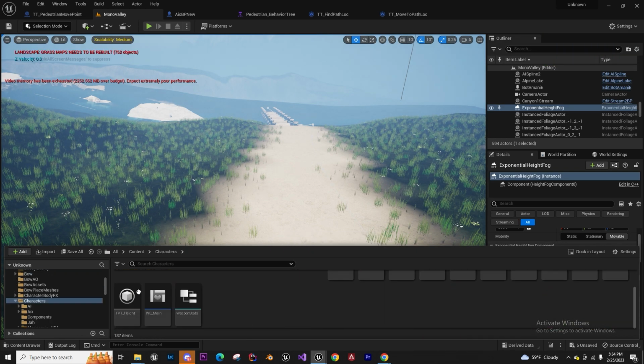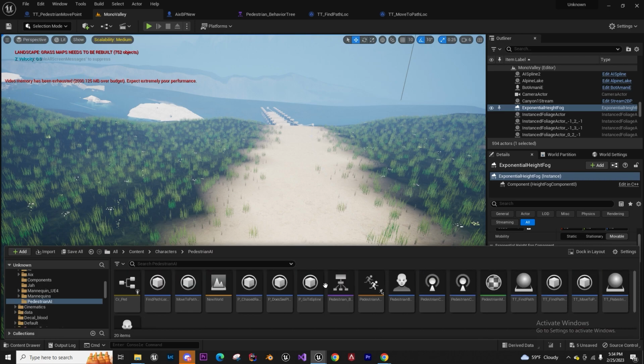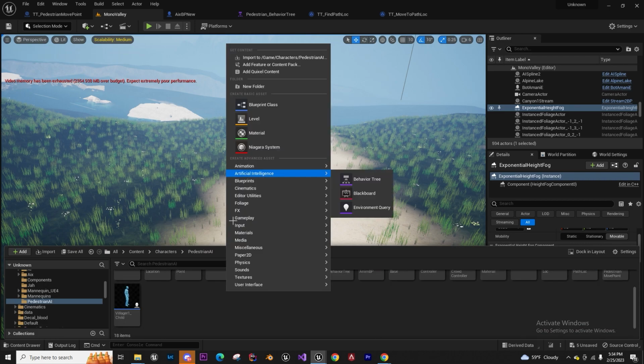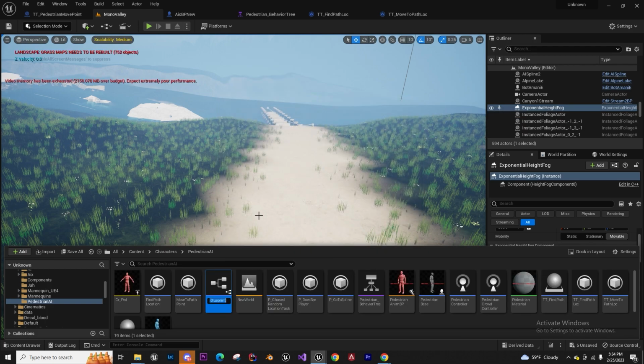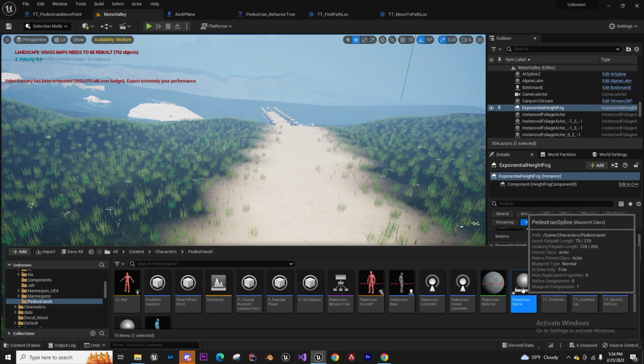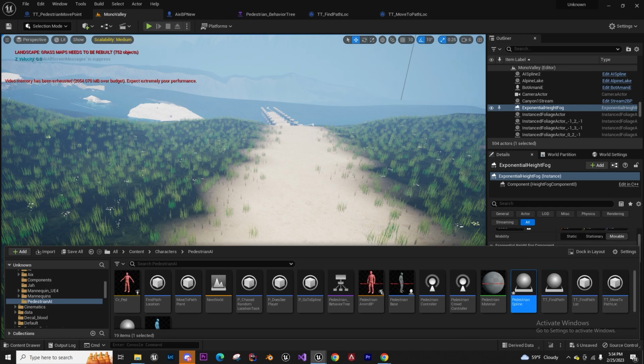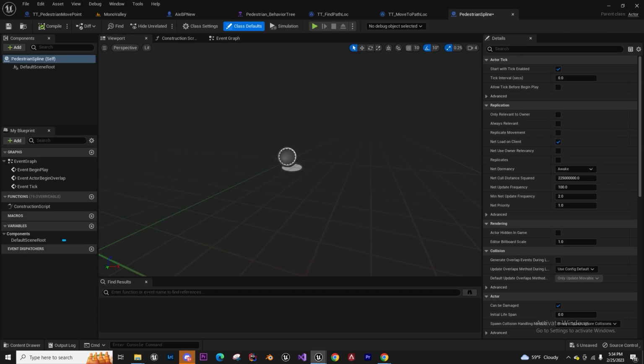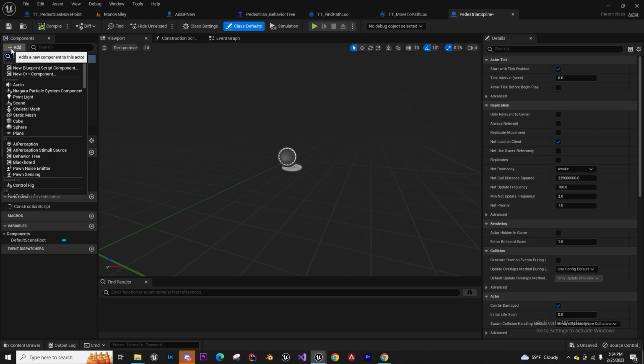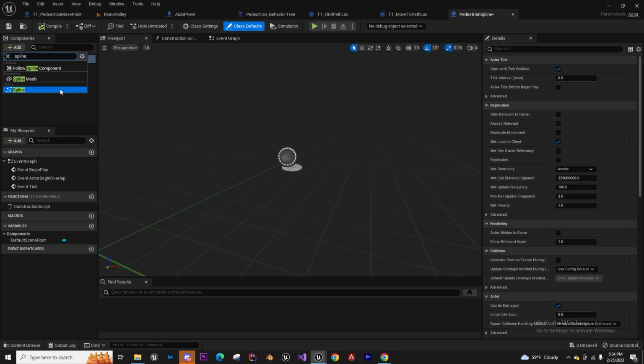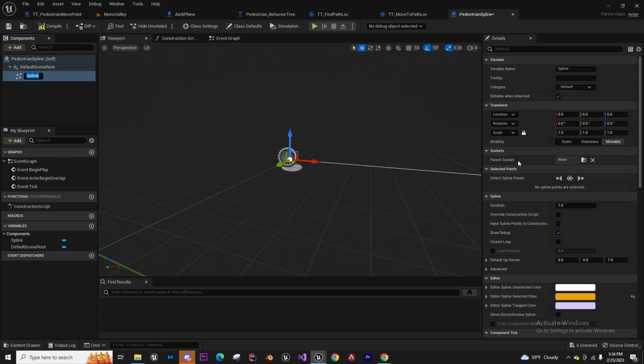character. Make an actor, call it Pedestrian Spline. Okay, so in here is where you're going to want to add your spline system, and this is what you can make some variables.